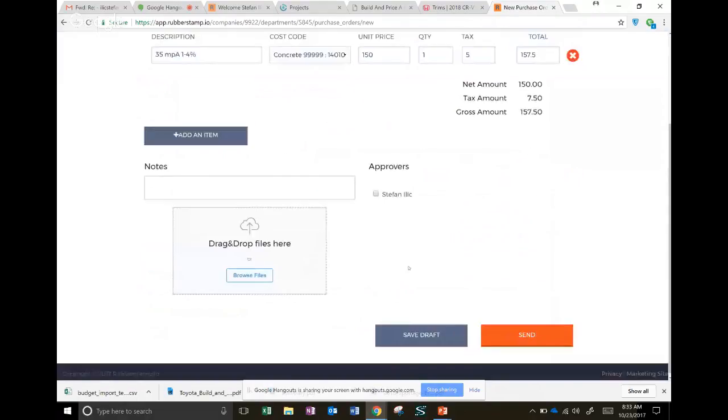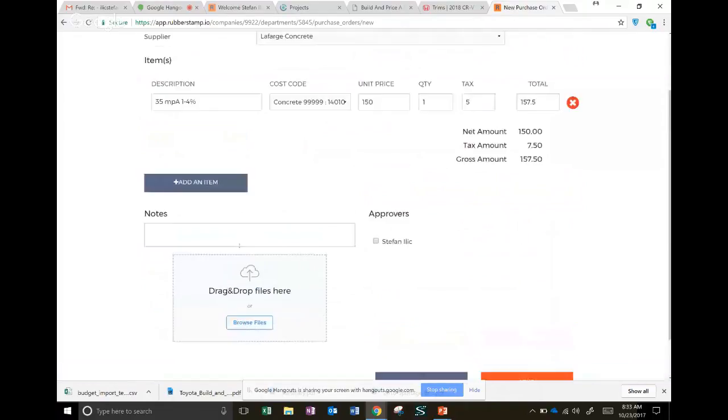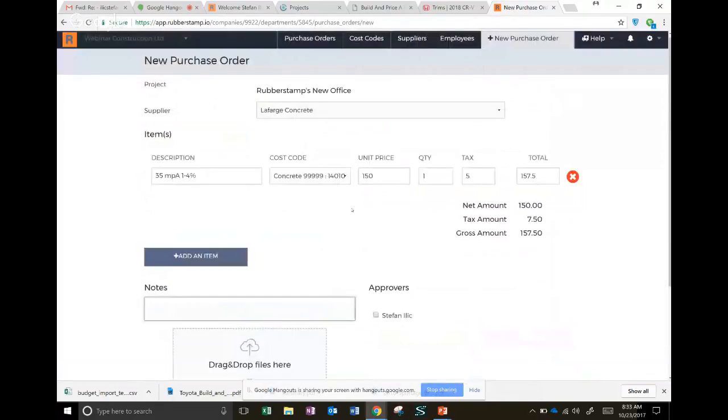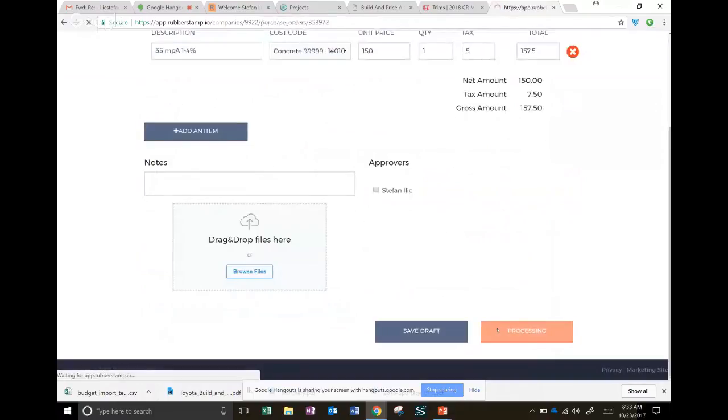Close that. Down here, we have a box for optional approvers, which we don't need to use at this point. But I can click on it, and it will send the purchase order to me prior to approving it and giving me the option to send to the supplier. Here is a little spot where we can drop in files. So if you have a quote or photographs you want to attach to it, and any notes you want to write in. All right, and then we just click send.